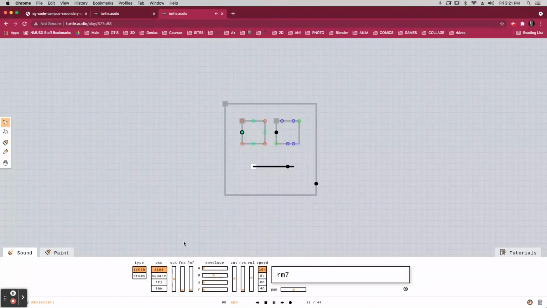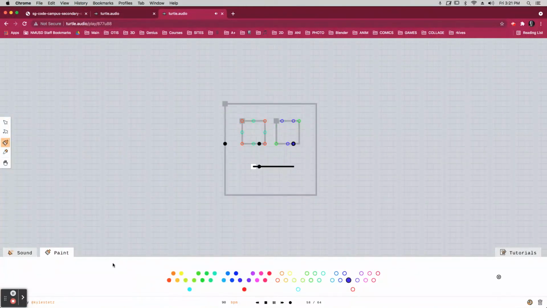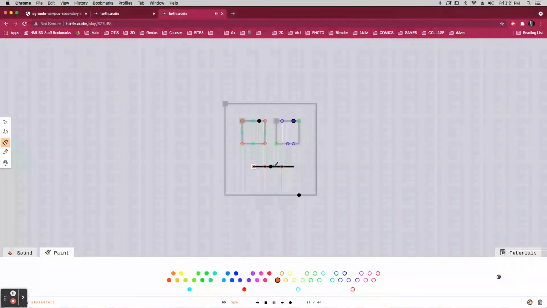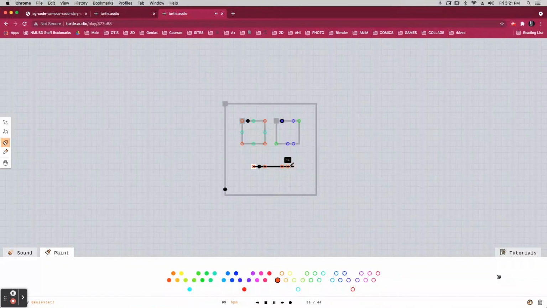Before I even explain anything, I need to lay some notes down. So I'm going to go to paint. I should say paint some notes. And I'll start with C notes. Notice if I click on the note, it deletes. Awesome. So I like this, but I would like this to be a bass line.